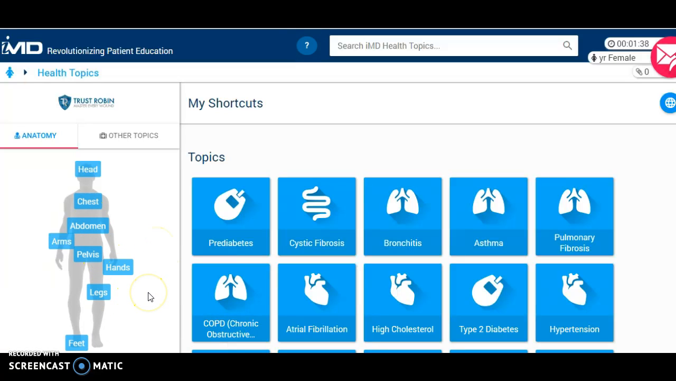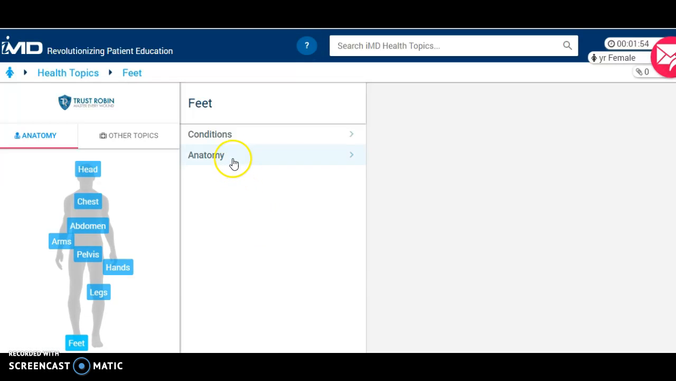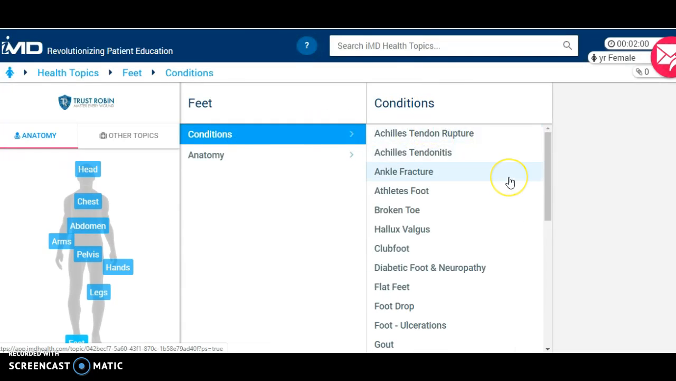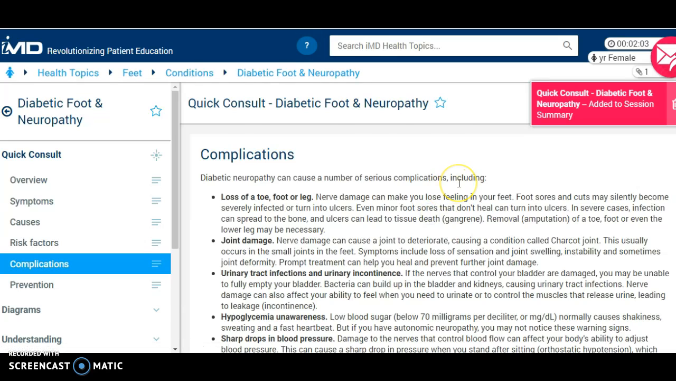I'm going to walk through a type 2 diabetes hypothetical patient today for demonstration purposes. And we'll assume that this patient also has concerns relative to foot ulcers. Therefore, I can go to conditions and I can find diabetic foot resources.